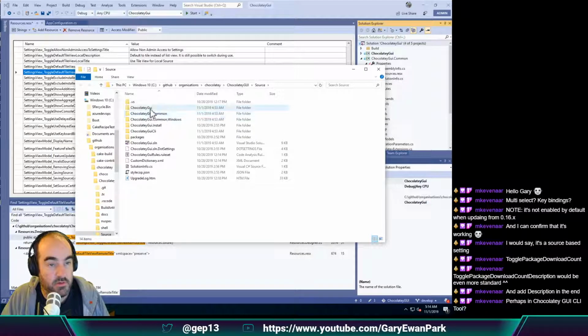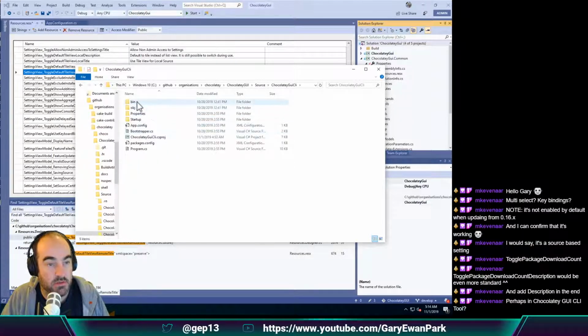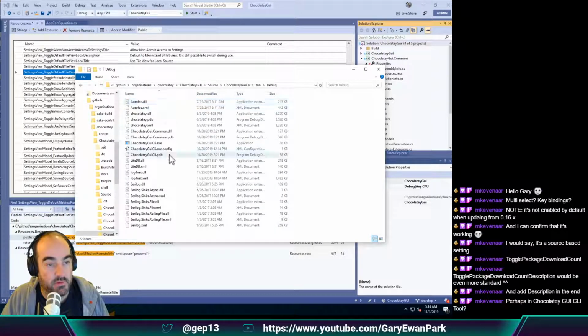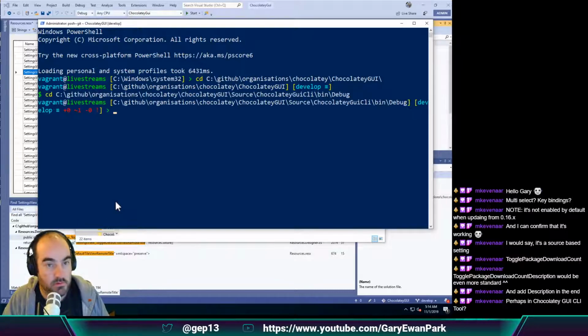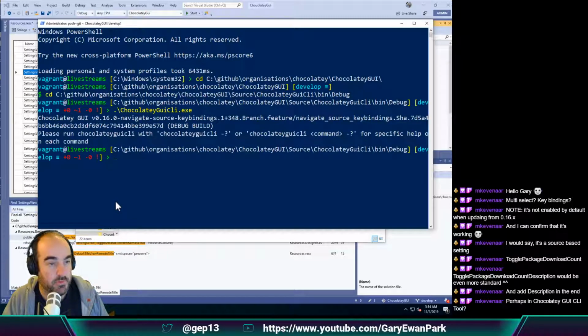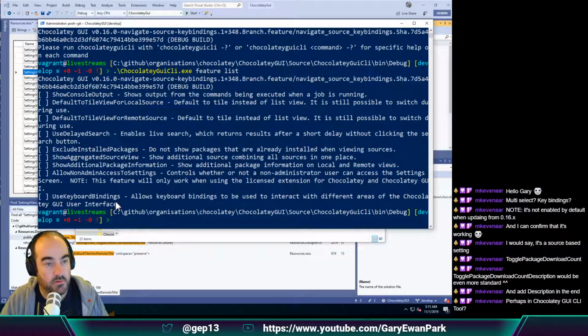Open folder. If we go into the Chocolatey GUI CLI, into its bin folder, and then have a look at this guy. Copy. CD into there. And then Chocolatey GUI CLI, and then let's have a look at feature list. No, it's just showing the name of the feature.